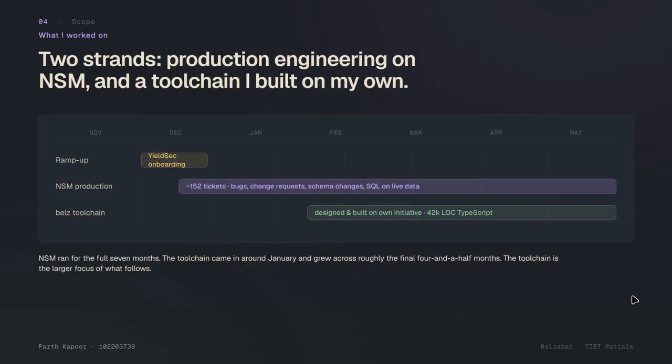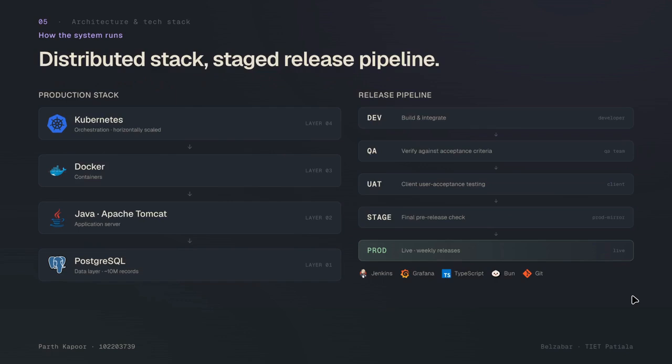In parallel to that, recently I've been working on a tool chain of my own that could help the daily workflows of general engineers here at Belzabar, which I'll explain further. Before understanding how and what I worked on, it needs to be made clear how a change goes to production.